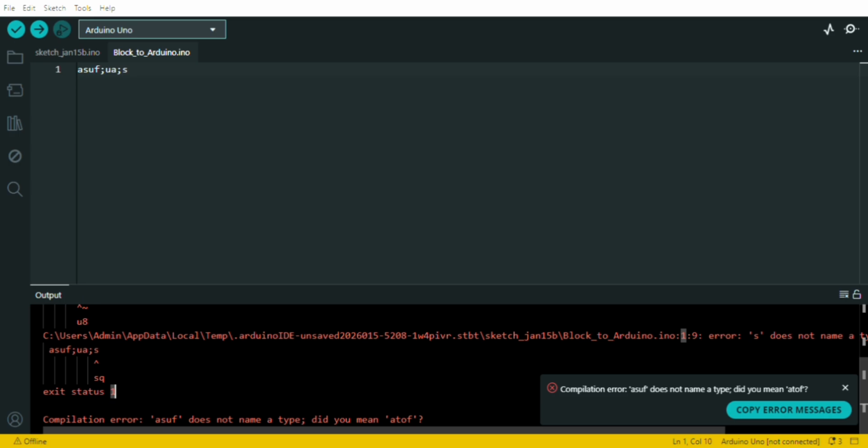If there is no error, you will press the upload button. Once you press the upload button and connect your laptop or computer to the Arduino board, your code will be uploaded to the Arduino board, and then you can use your code for any hardware implementations.